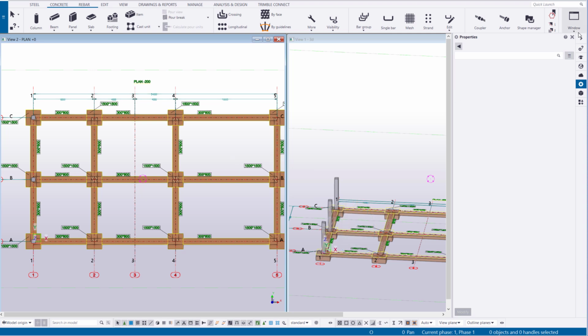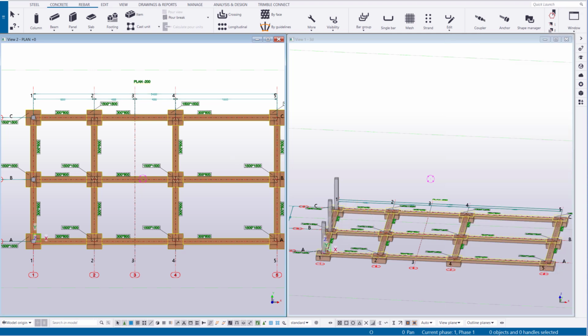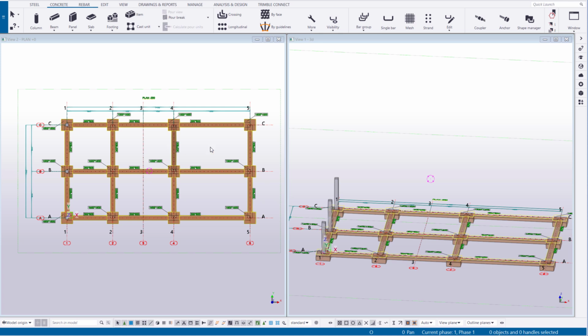Tekla Structures indicates the work area of a view using dashed lines. You can shrink and expand the work area to suit particular situations, for example to concentrate on a particular area of the model. When you want to modify the work area, you can find the command under the View tab.